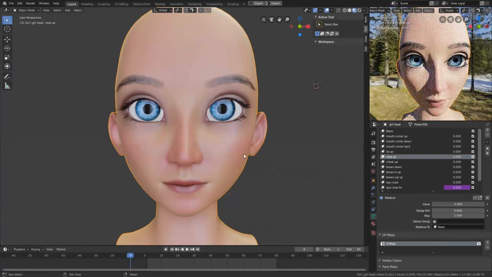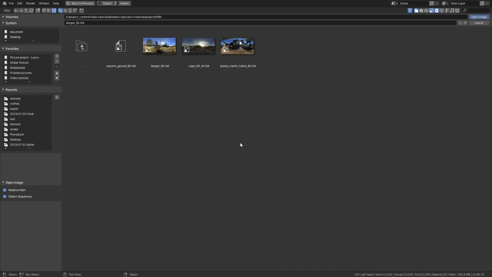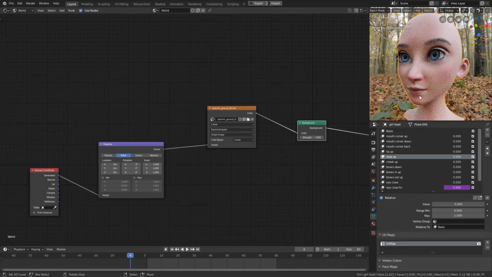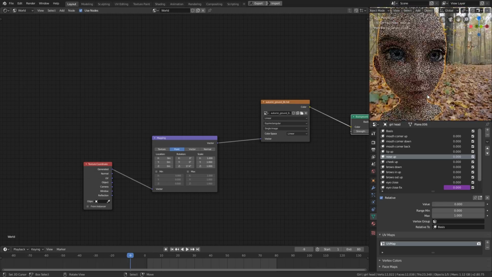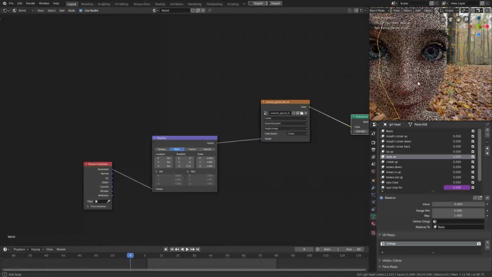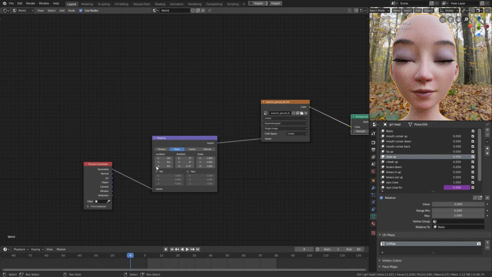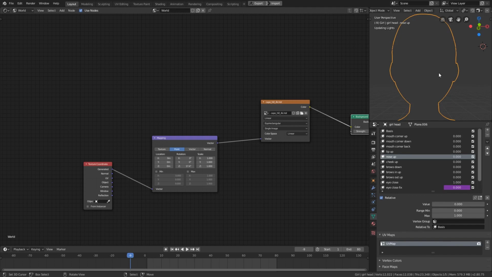So let's change our environment to see how she looks under different light conditions. Maybe this one, or maybe this one. She still looks alright. Rotate the environment a little bit. Let's change the environment once more. This time maybe choose this scenery.